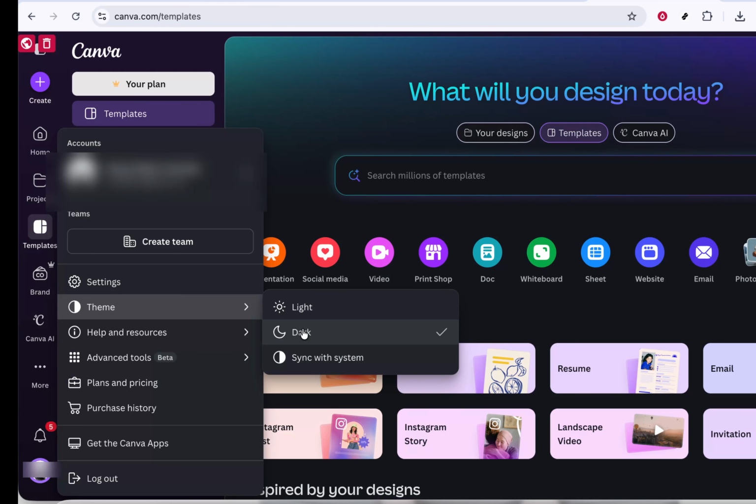After you click on Theme, Canva will present you with the available theme options for your interface. Commonly, you'll see choices like a light mode and a dark mode. In some cases, there might be a system option that follows your computer's settings. Choose the theme that feels most comfortable for your eyes and your working environment. For example, dark mode is often helpful if you're working at night or in low light, while light mode can feel better in bright rooms.